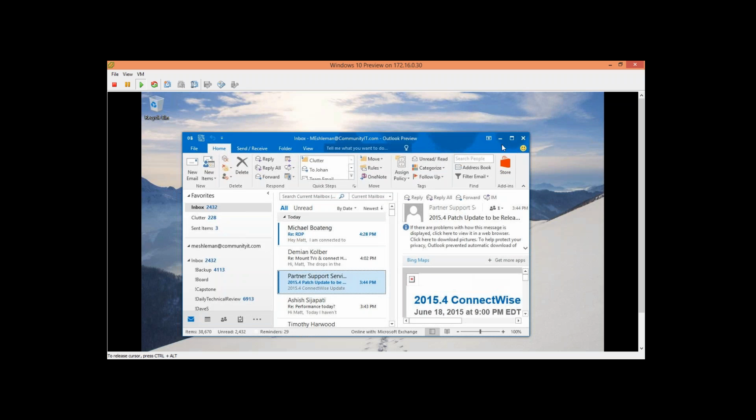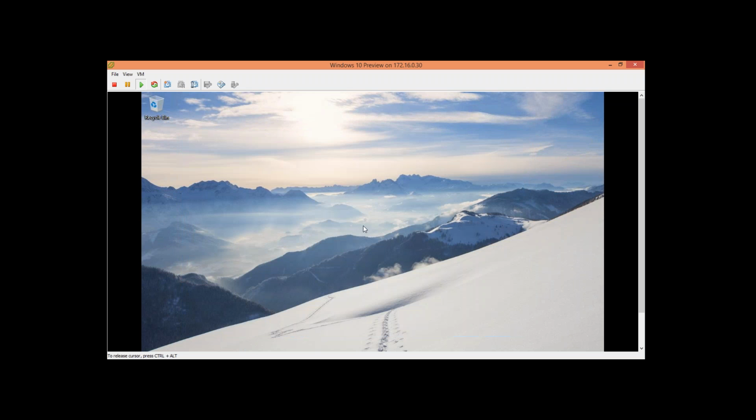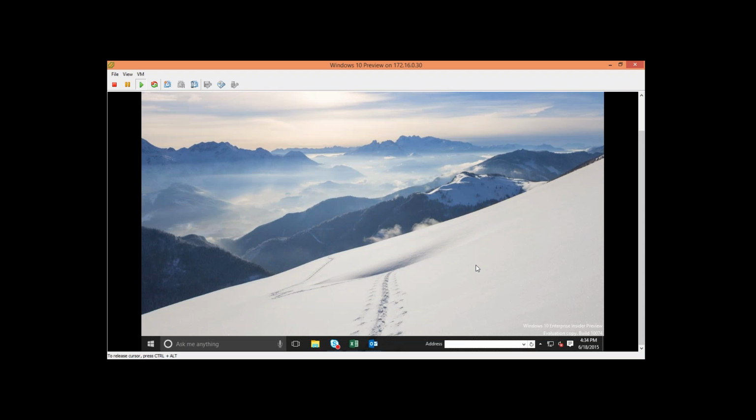So I'm not going to save those changes. So those are some of the big new features that are incorporated into Office. I would say those are some of the highlights in Office.